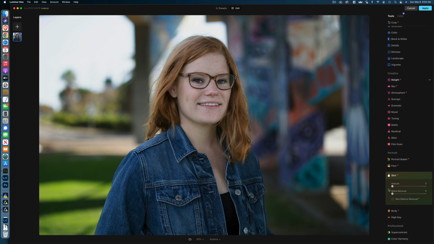Now this is skin softening. Generally the older people are, the more they need it, so she's not going to need much of that, but I'll give her a little bit. If you go too high, people start to look plasticky, like a magazine cover model with too much retouching. So I'll just go a moderate amount of skin softening.